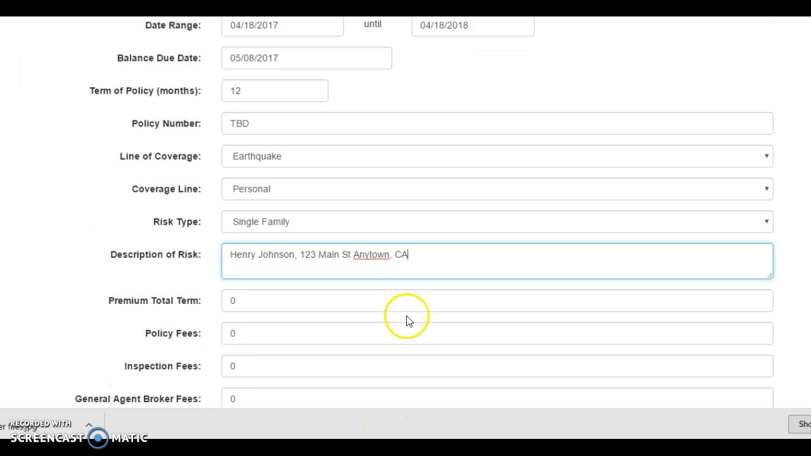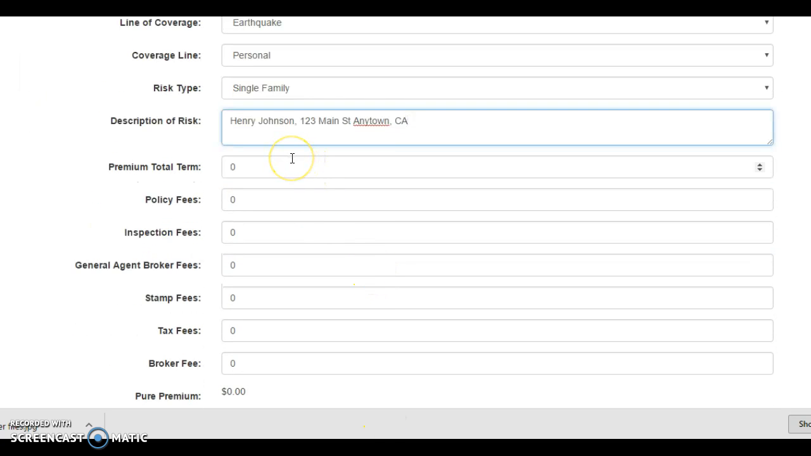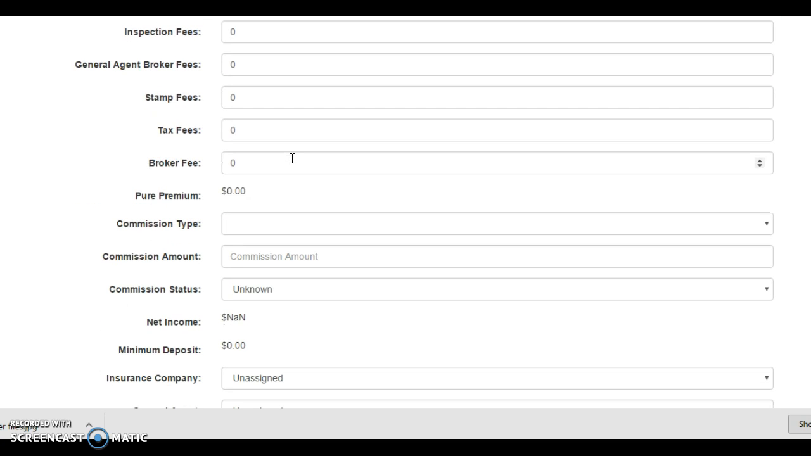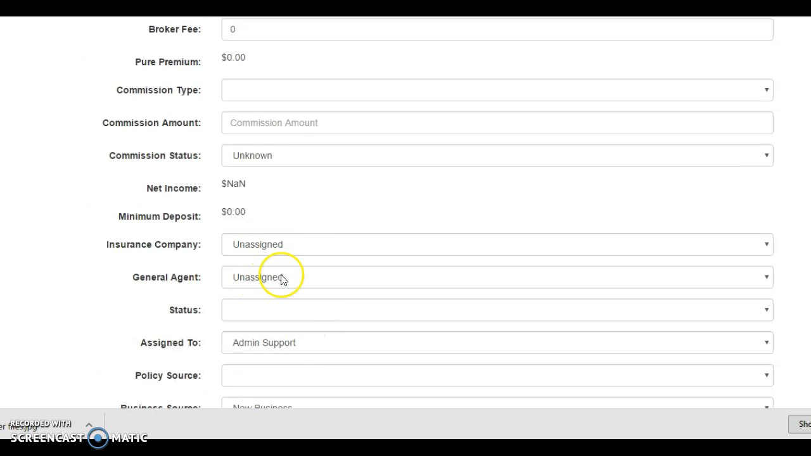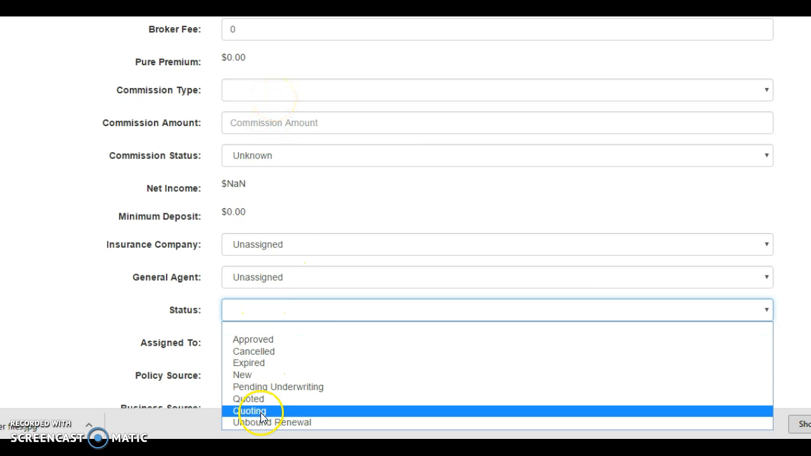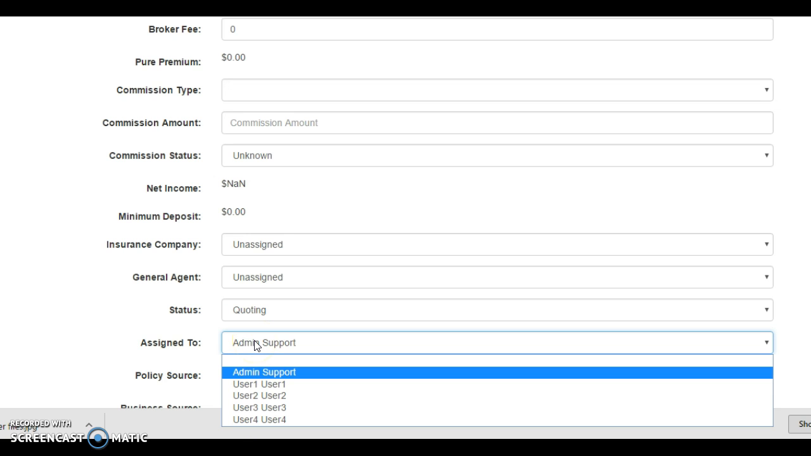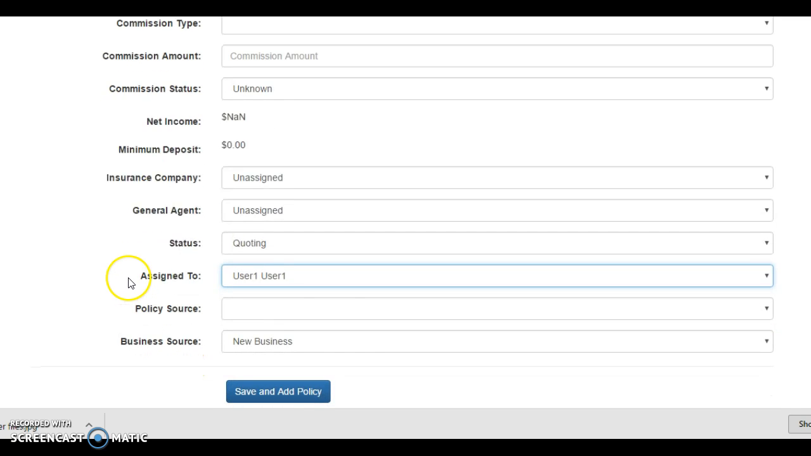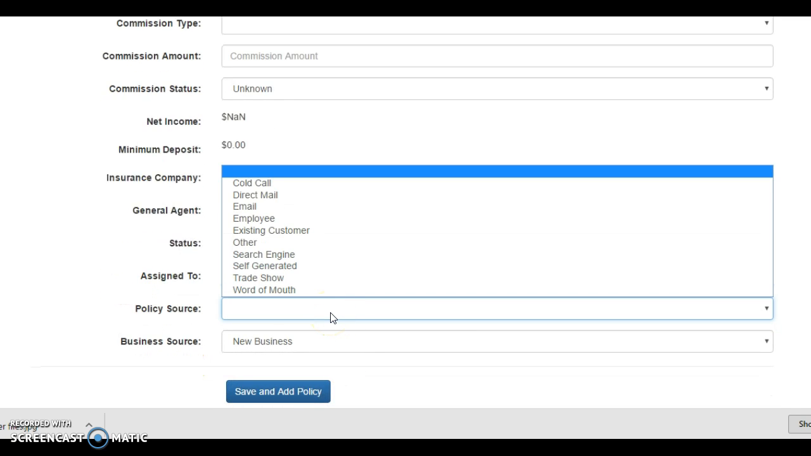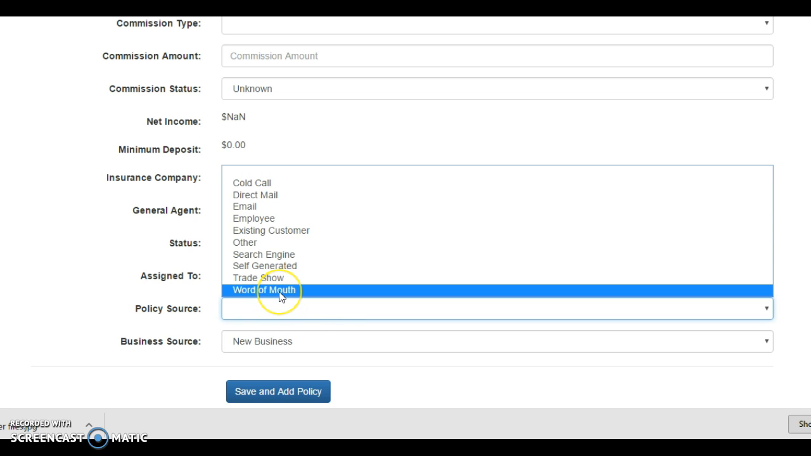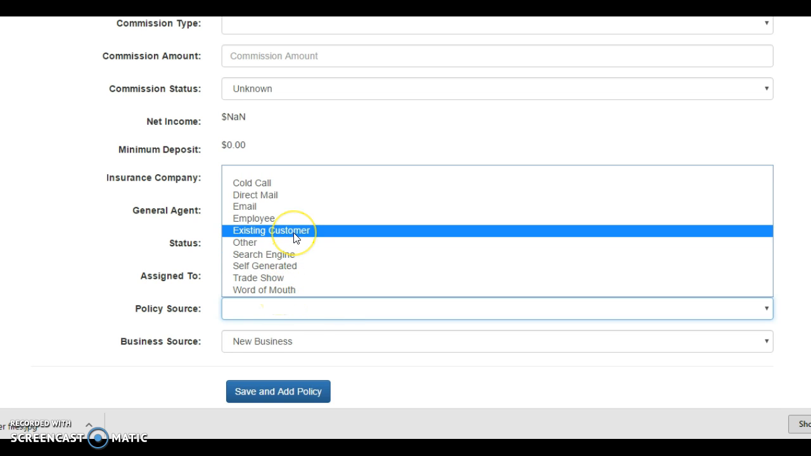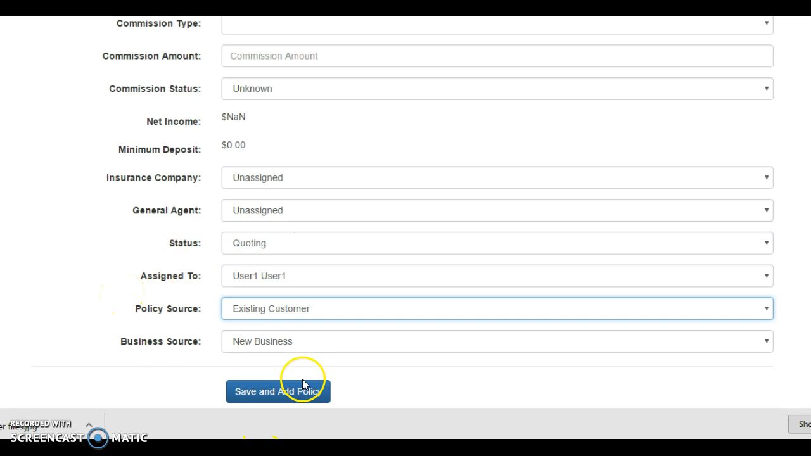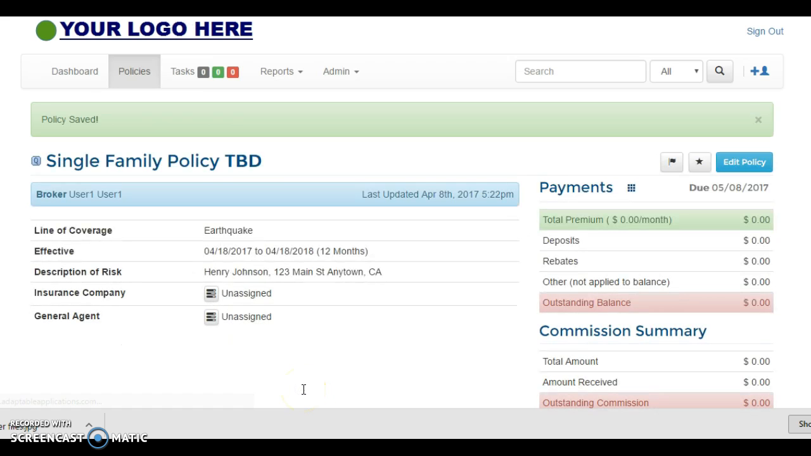There we go. At this point, we're just quoting, so we'll leave the premiums open. We'll leave the insurance company's percentage of commission open. And we'll put this at quoting status. This is where you can decide which user in your office is going to be doing the quoting and managing the policy. And finally here, what is the source of the business, whether it be word of mouth or an existing customer. We'll assume that it's an existing customer. We save and add the policy, and we are done.